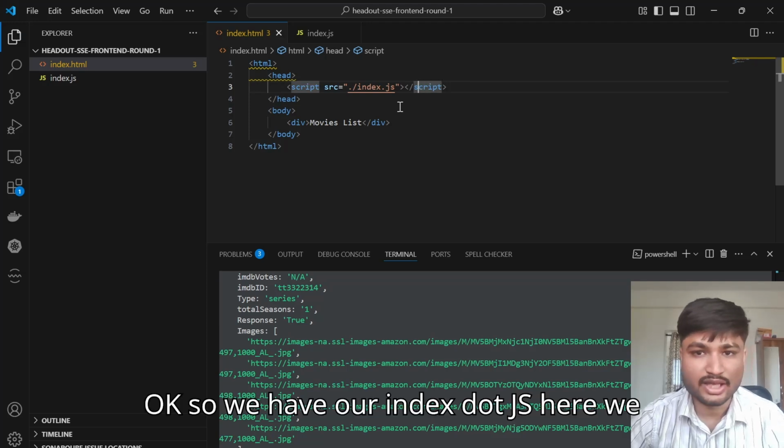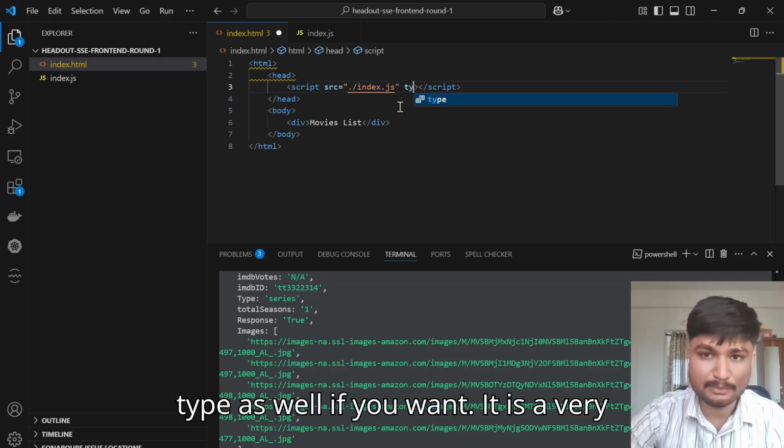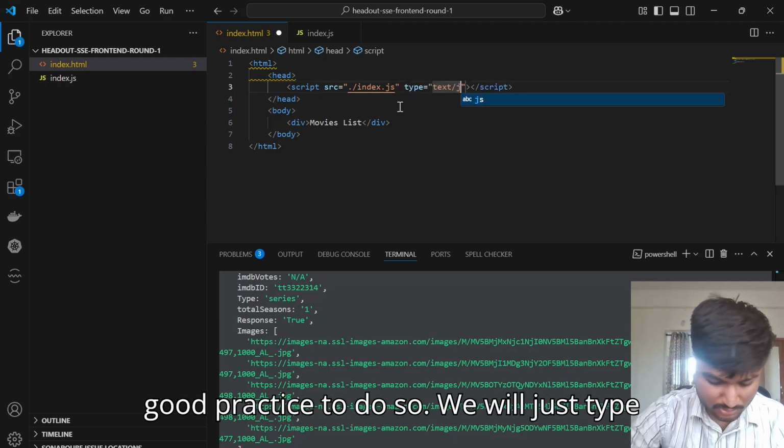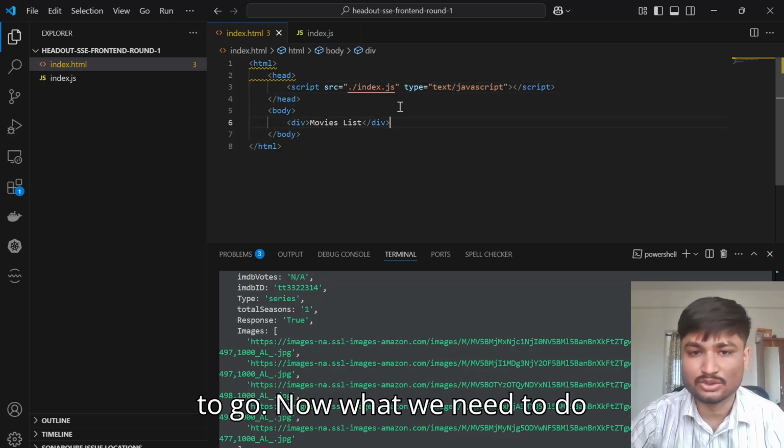Okay, so we have our index.js here. We have imported it. You can also mention type as well if you want. It is a very good practice to do so. So we'll just type text/javascript, and we are good to go.